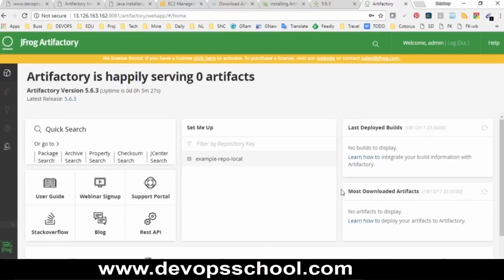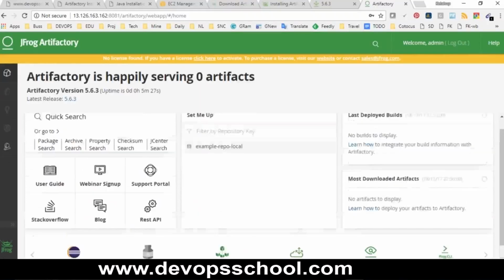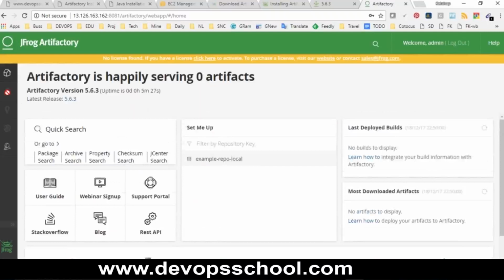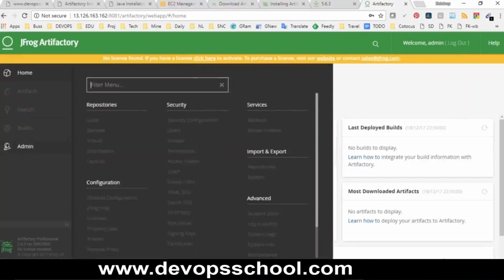Okay, I've logged in, but they are not allowing me to click on the things I wanted. If I want to click on the artifacts, they are disabled. Searches, they have disabled it. Builds, they have disabled it. Only the admin part and the home part are there. So let's click on the admin part, and you see that most of the options are almost disabled. I cannot click on any of these.